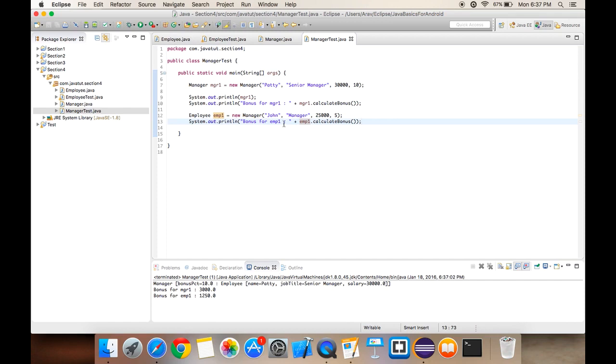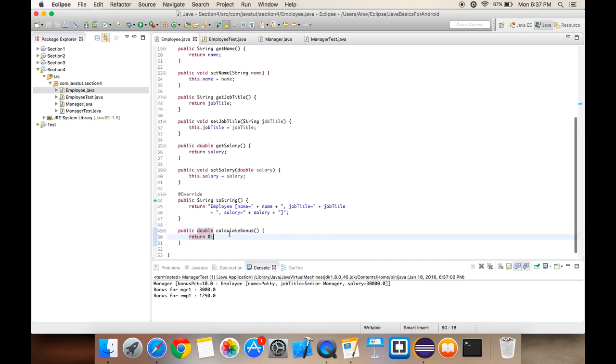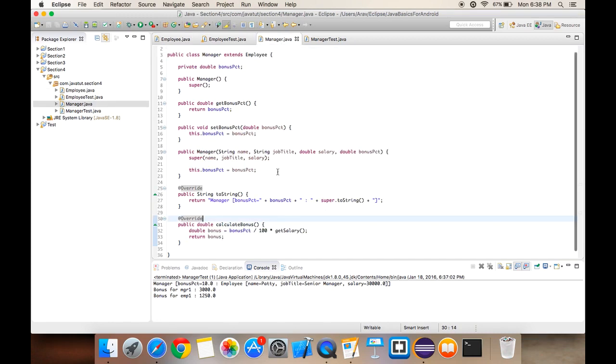The only thing to remember is that Employee, this variable, cannot access anything that it doesn't know. If you did not add calculateBonus here, emp1 did not know what calculateBonus is. So it needs to know about the method or field that you are referencing. But as long as it knows about it, Java knows that the object type is Manager, so it has to call that particular method, that is calculateBonus, on the Manager object.